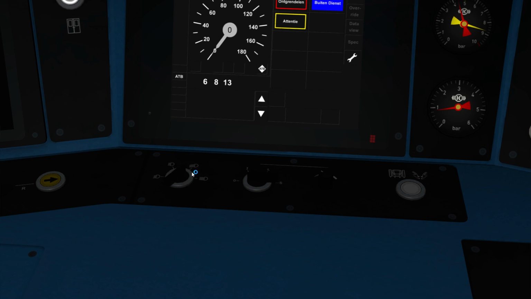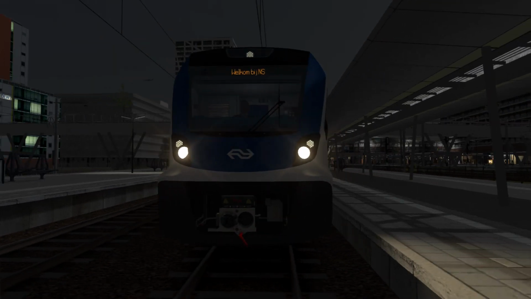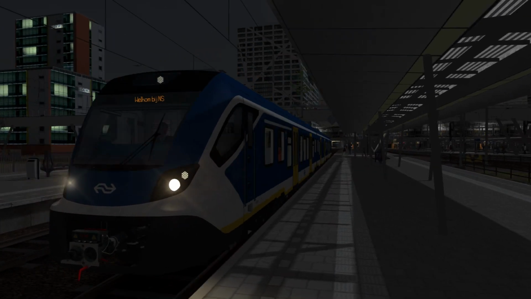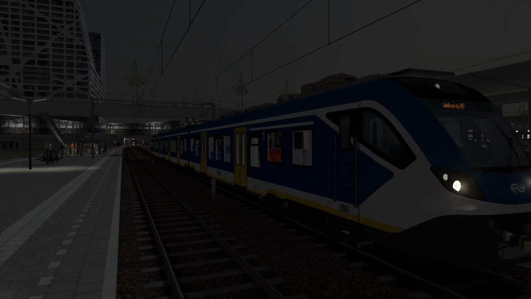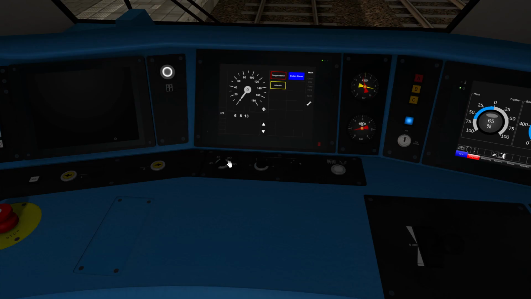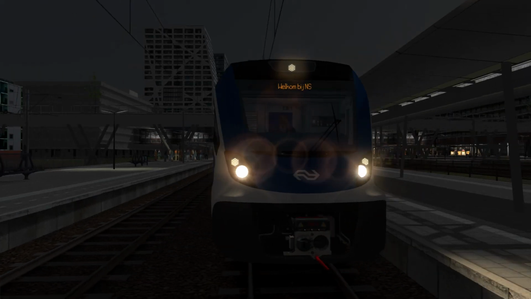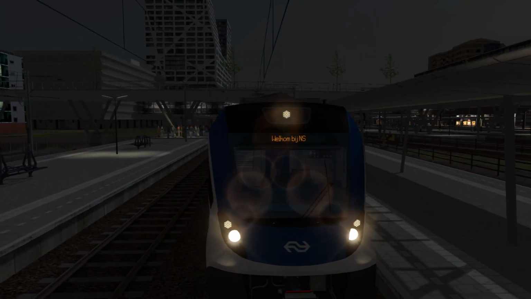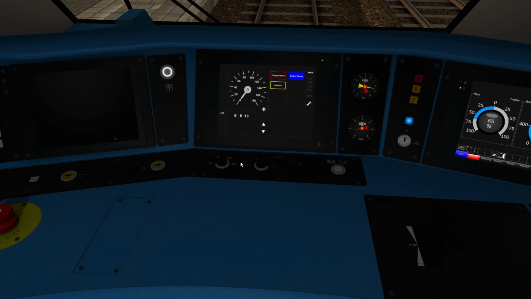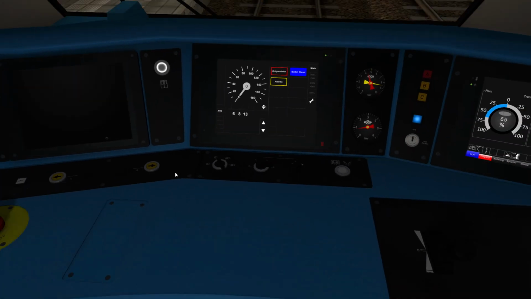This gives you low beam on the main lights and a low intensity version of the floodlights on the front here. And finally, this position gives you high beam on everything, so you have full headlights all around. The normal driving position for this would be that position there.